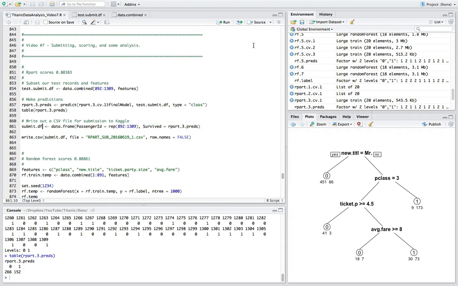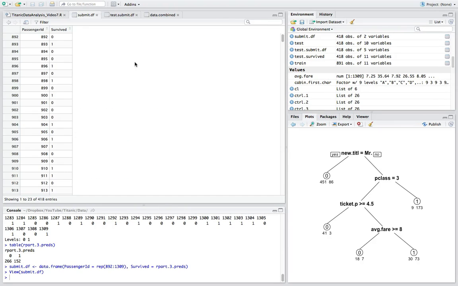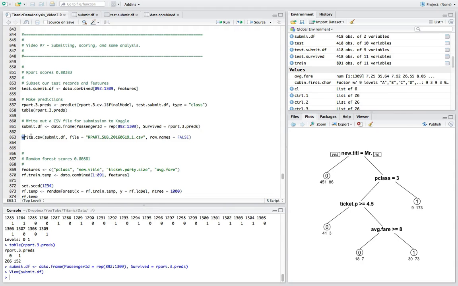So we can go ahead and run that, and once we create that data frame using the function, we'll cram it into a variable called submit.df. So let's just go ahead and run that line of code, and we can take a look at submit.df. Sweet, does exactly what we want. And then lastly, we can use the write CSV function to write the data frame out as a CSV file, which will be suitable for submission to Kaggle.